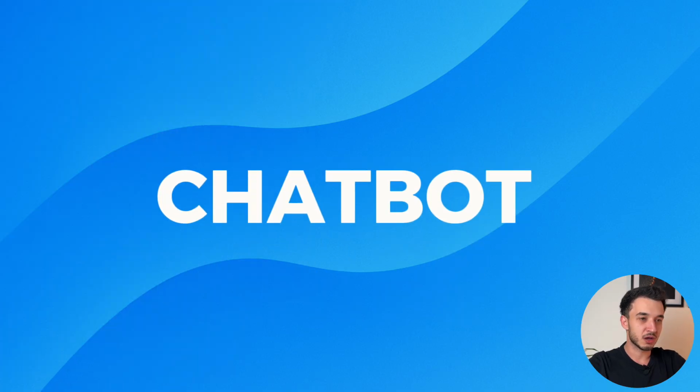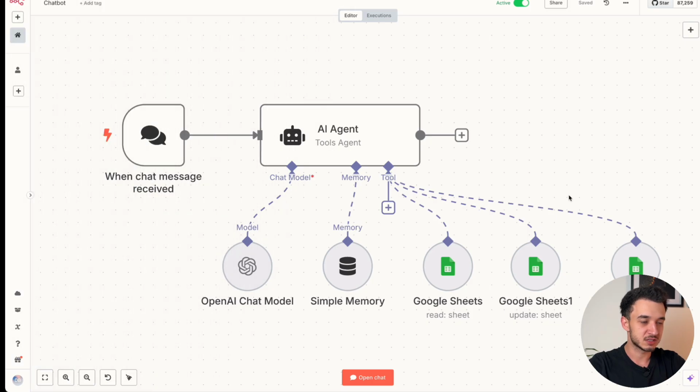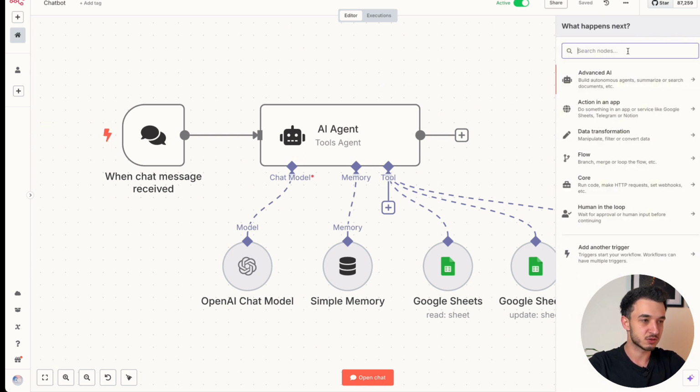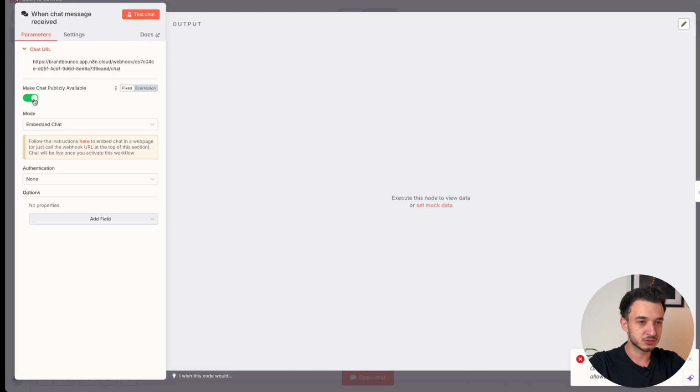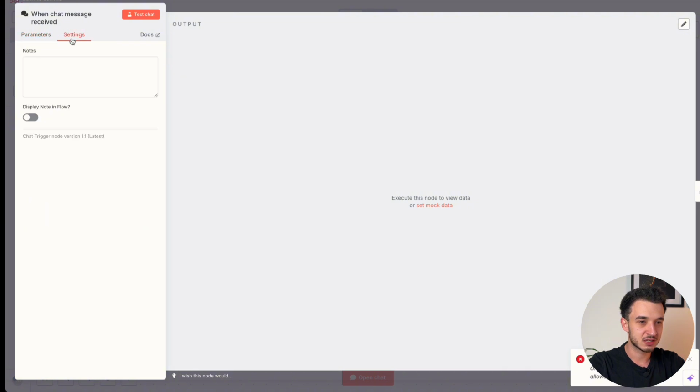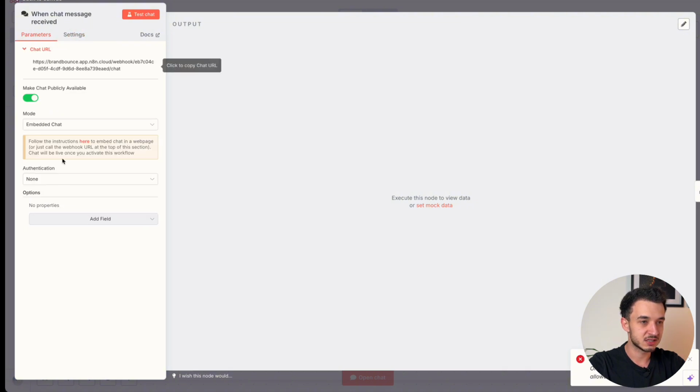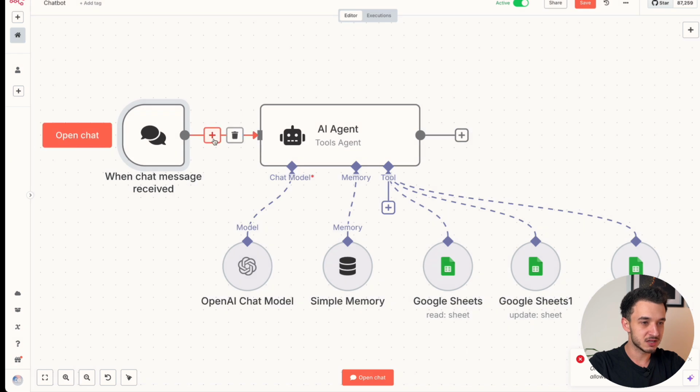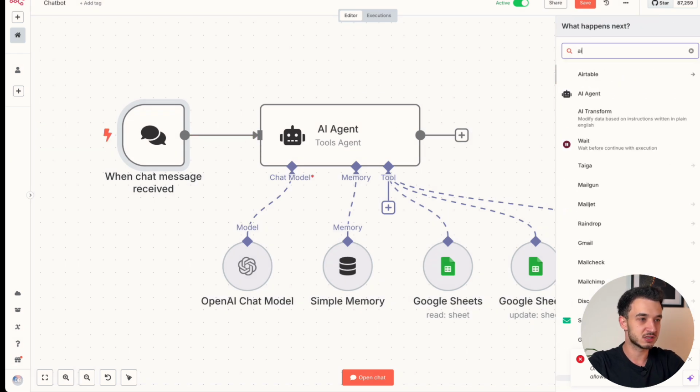Now let me show you how simple this automation is. It has a few simple steps, so click on the plus button here and search for chat. Make sure to make the chat publicly available so you can embed it to your website. Then set the mode to embedded chat. Authentication should be set as none, and that's it. Then click on the plus button here and search for AI agent.